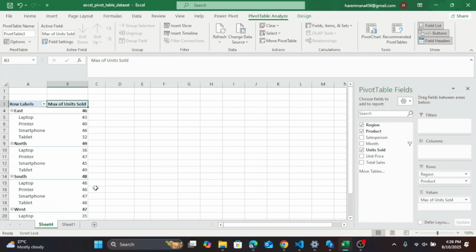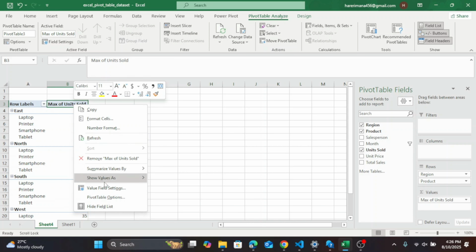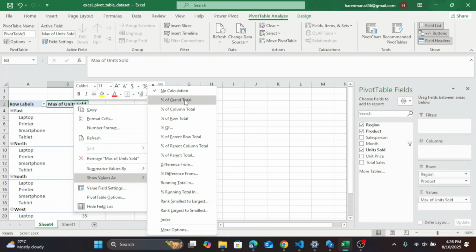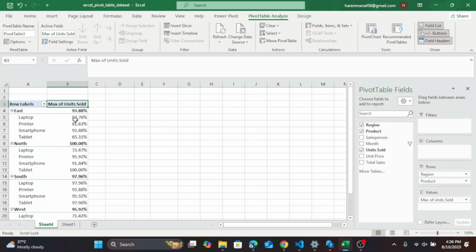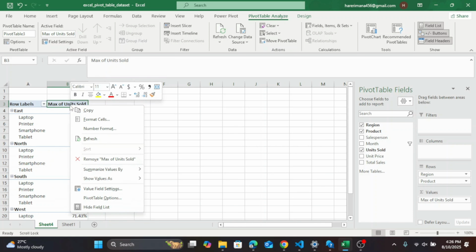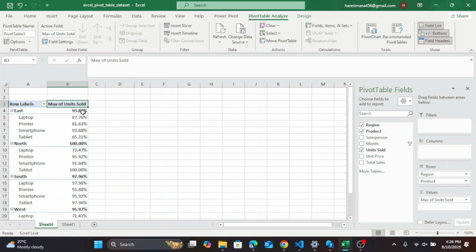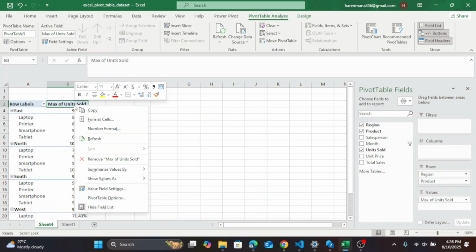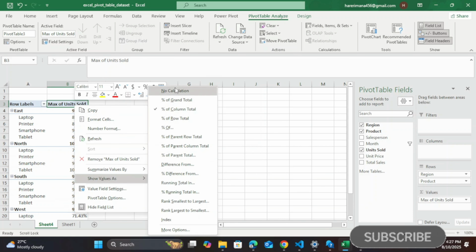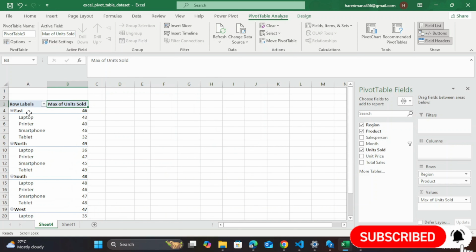So here pivot table enables you to do different things. Another thing I can show you, also you can show value as percentage of grand total. Let me show you. Here I'm showing values as percentage of grand total. So you can choose whatever you want by coming here, right click, show value as percentage of row total, percentage of column total, or I can then show values with no calculation like they were before.